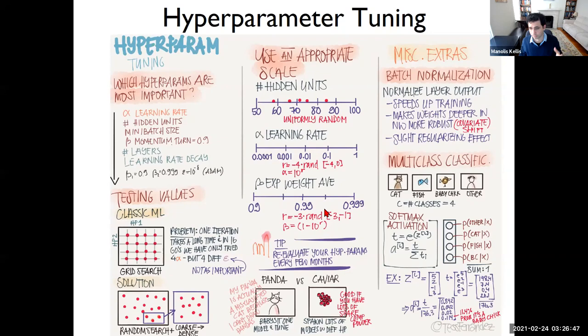And there's a very nice analogy of the panda training, which is you basically, like a panda mom, invest years of your life bringing up one baby, and you have one model and you're tuning it by investing all of your energy on that one. Or the caviar approach, which is you spawn lots of models and each has a different set of hyperparameters, and then you learn on those.